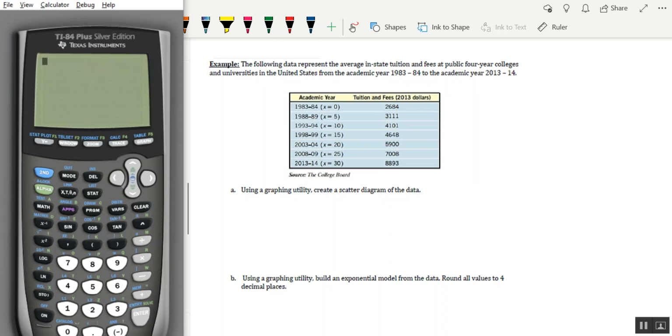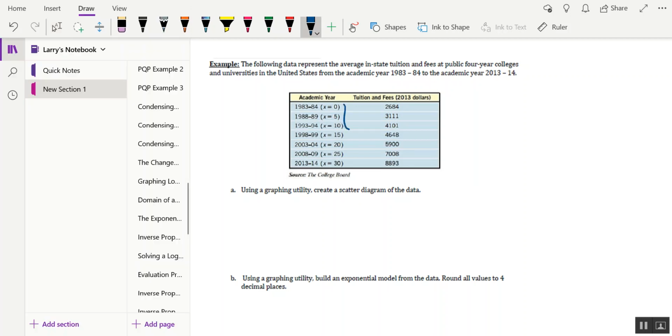All right, what we want to do is enter this information into our graphing calculator. The independent variable here, which will go in the L1 list, will be academic years. And we want to use these values to go into L1. And then the L2 values will be the corresponding tuition and fees. In part A, it says use a graphing utility to create a scatter diagram of the data. And of course, in order to do that, we need to enter these values into the L1 and L2 columns.